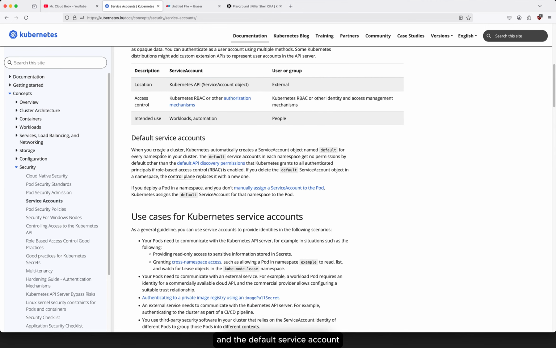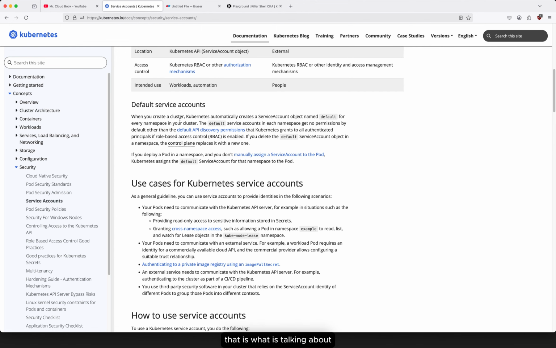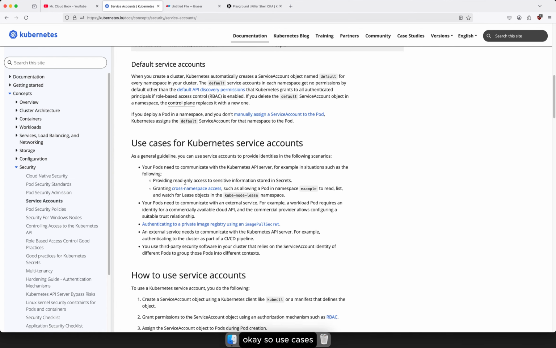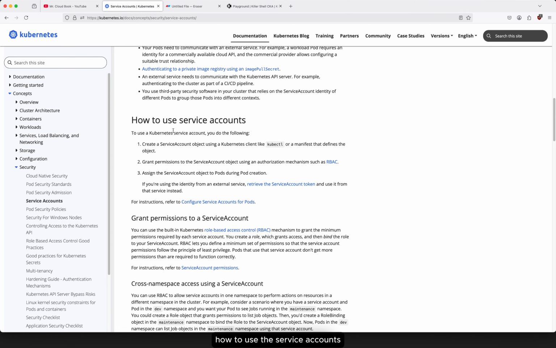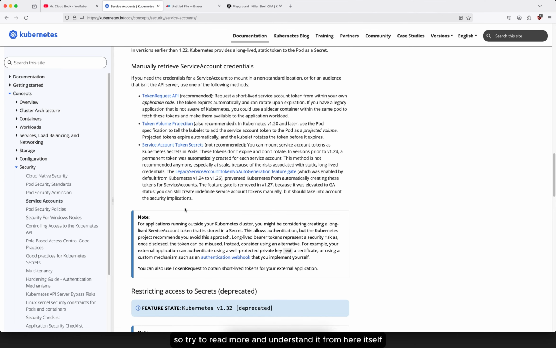And the default service account. By default, we have a service account. If you go to your cluster and run kubectl get sa in short form, this is the default service account you have. That is what it is talking about: when you create a cluster, Kubernetes automatically creates a service account object named default for every namespace in your cluster. The default service account in each namespace gets no permissions by default other than the default API discovery permissions. Okay, so use cases, you can read from here itself. How to use service accounts is up to you. Try to read more and understand it from here itself.